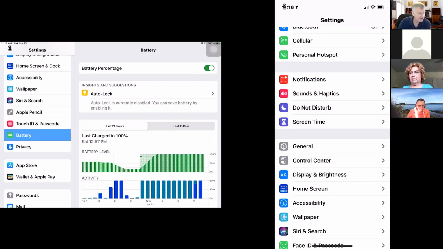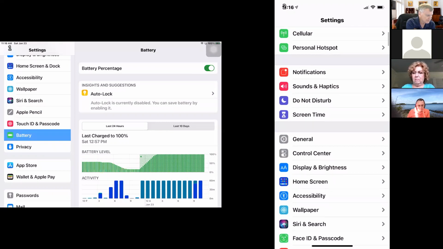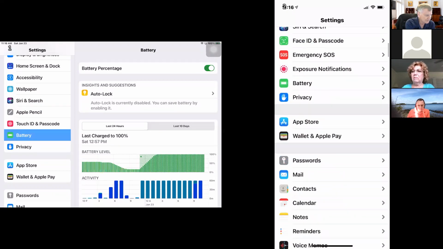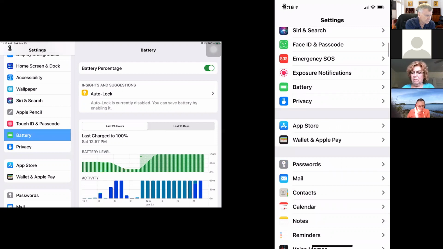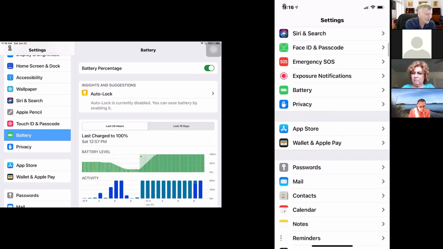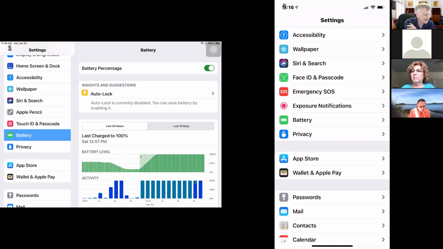Privacy is the next item. And Bill, before you go to privacy on the iPhone, there were two categories above battery that you didn't mention. Oh, emergency SOS and Exposure notification. Okay, good one. Thank you.